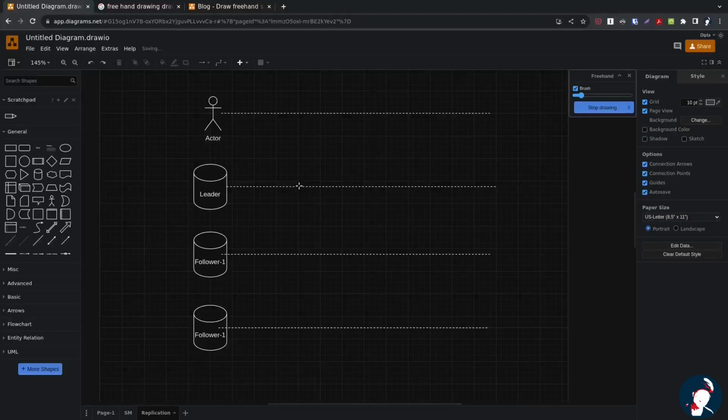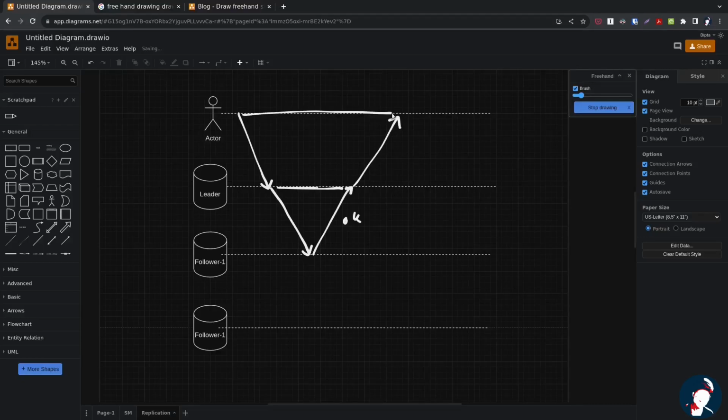Now we need to consider a few things when it comes to synchronization. Let's say the actor requested a write. The leader got the request and writes the data in its local storage. In the meantime, it also sends out a write request to follower 1, and the user is waiting. Once the follower has finished writing to its local storage, it sends the confirmation back to the leader. Once the leader receives the confirmation from follower 1, it then sends the confirmation back to the client. So in the meantime, the user had to wait for this long.